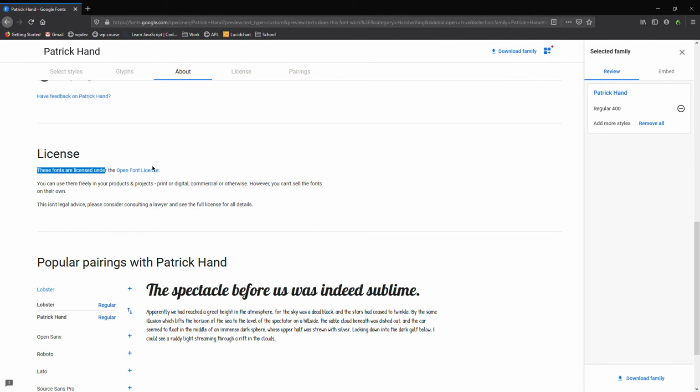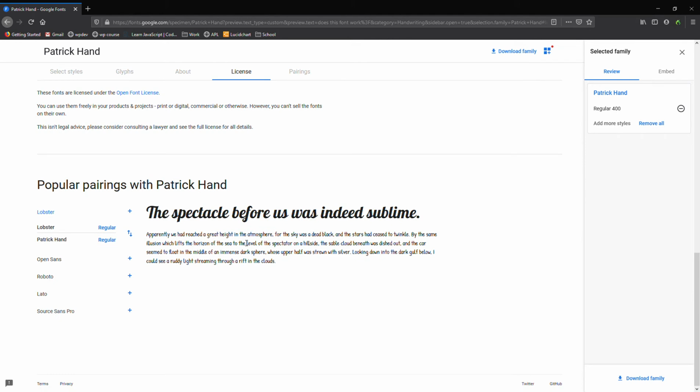You can make sure that it has that Open Font License, which says commercial or otherwise, but you can't sell it, which makes sense. And then this is my favorite section, popular pairings with Patrick Hand. So this determines, hey, I want to use Patrick Hand, what will it look good with? So this takes some of the guesswork out of font selection.